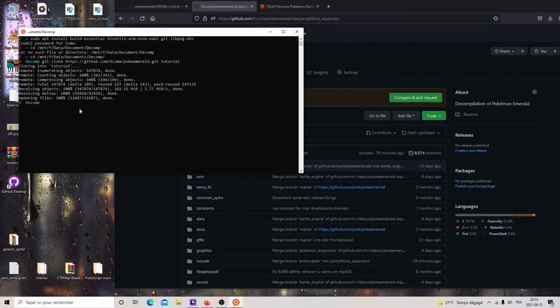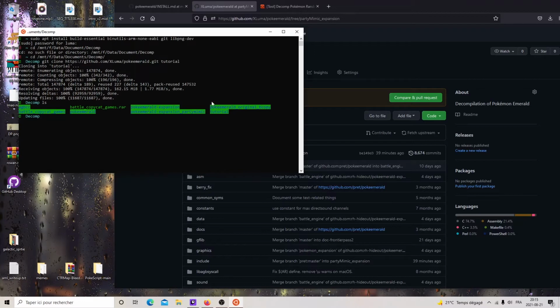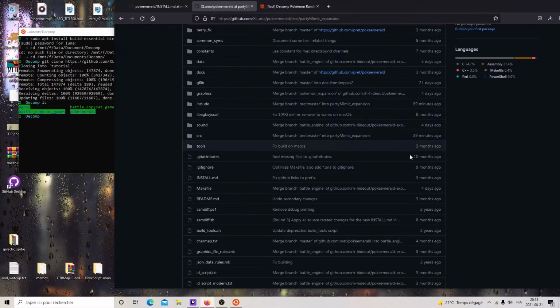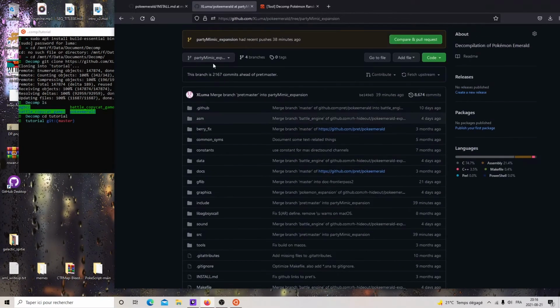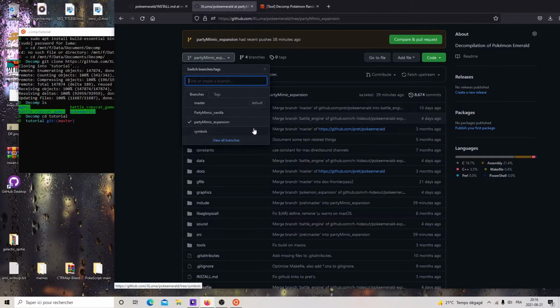All right, welcome back. So the process has completed. If I do this command, ls, which means list, we see that I have a folder called tutorial, which contains this whole repo. Before moving forward, we have to take care of an extra step, which is switching to the branch that we chose earlier.